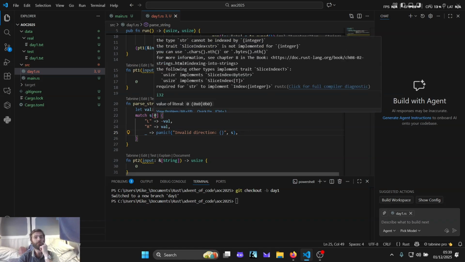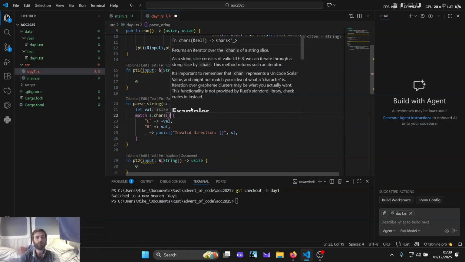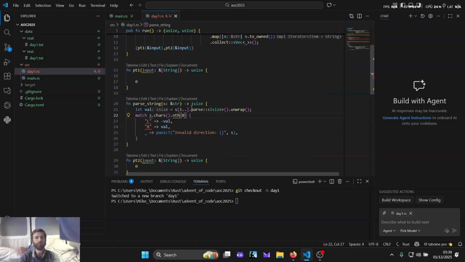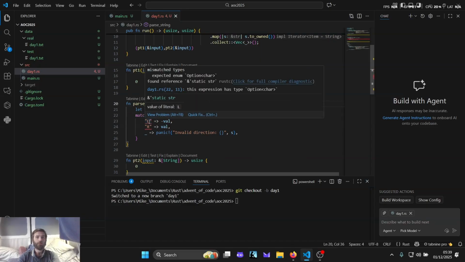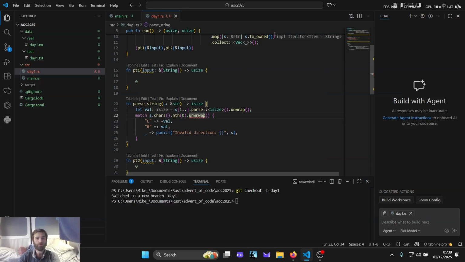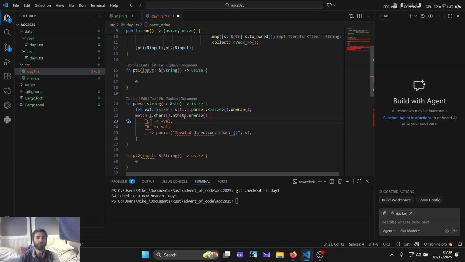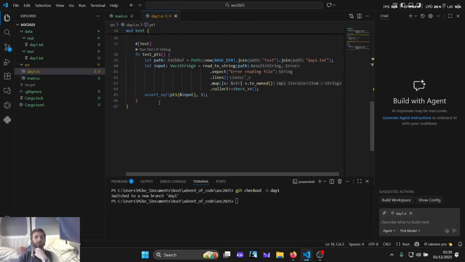Can't index a slice. Fine, we'll match on chars nth 0. Unwrap. Better. Fine, yeah. Happy? Perfect. We can test that briefly.